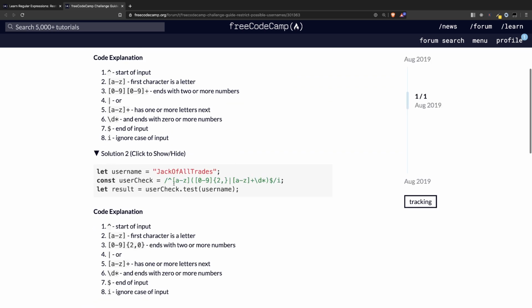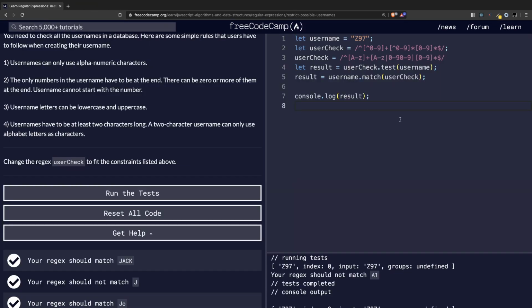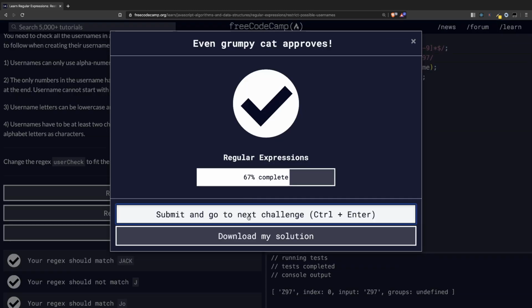Let's see the second one. A to Z, 0 to 9, 2 or many, or A to Z plus. Yeah, so we just had to create a special case for Z97. Okay, I'll leave it at my own result, which was this, or Z97. It's not perfect, but that's my solution.